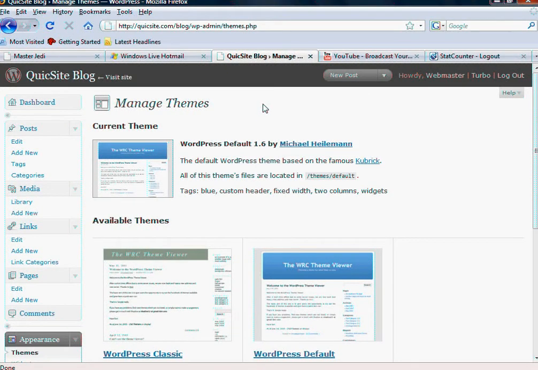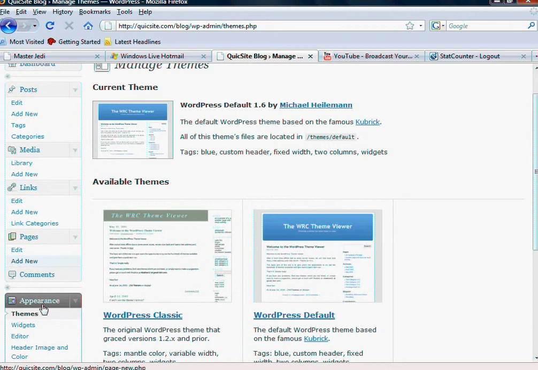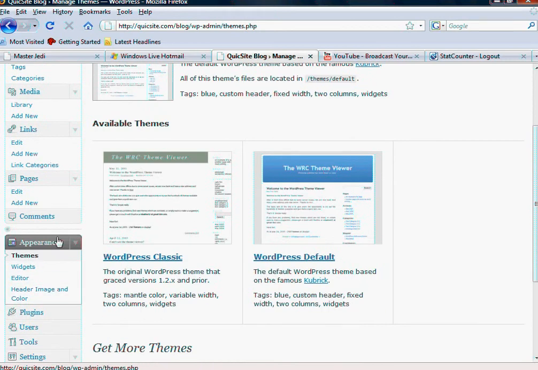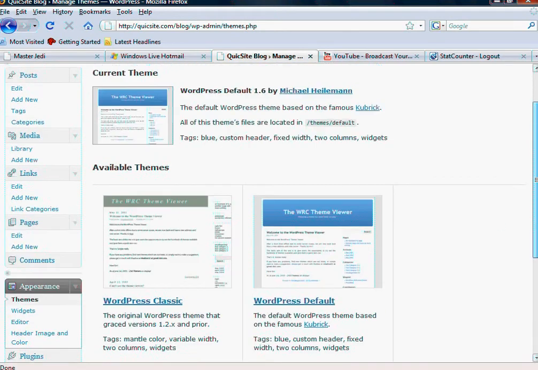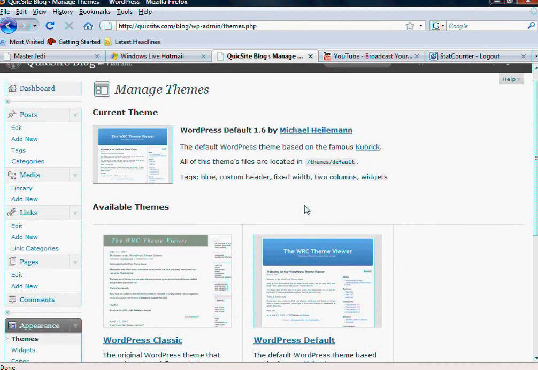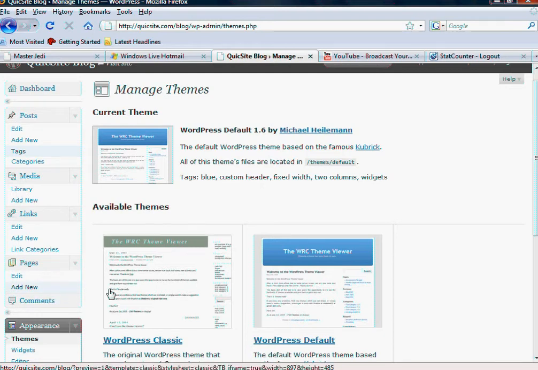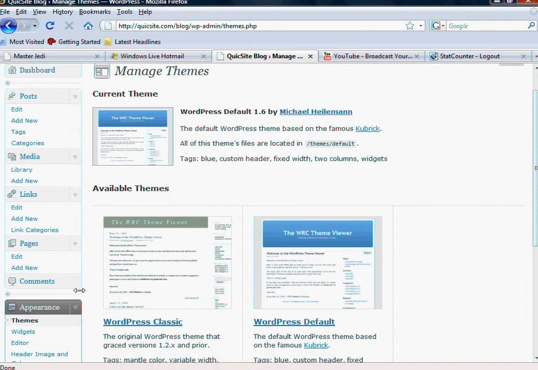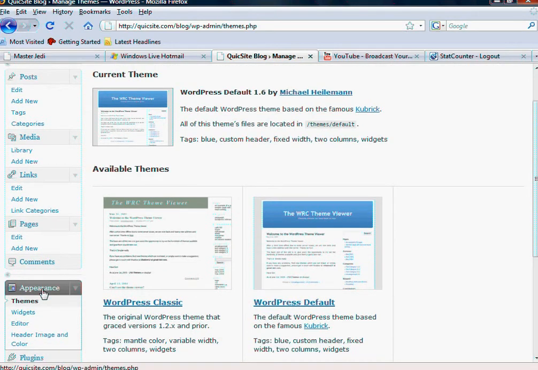In this video we're going to talk about the appearance section and the sublinks and the different functions in this section. The earlier videos we basically talked about posts, media manager, your link manager, your page manager, and your comments manager. And these are all things that are independent of how your site looks. Okay, the appearance is just that.